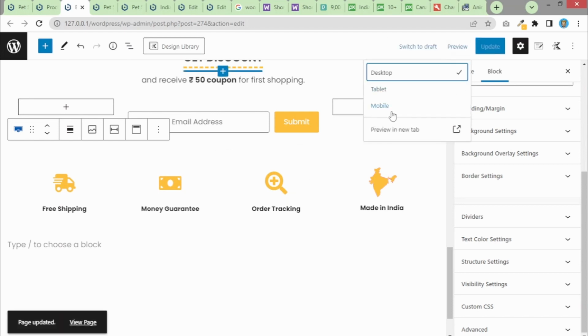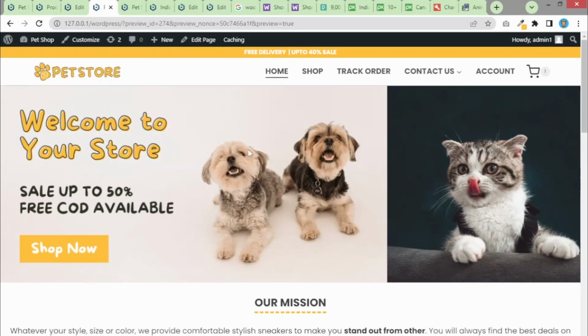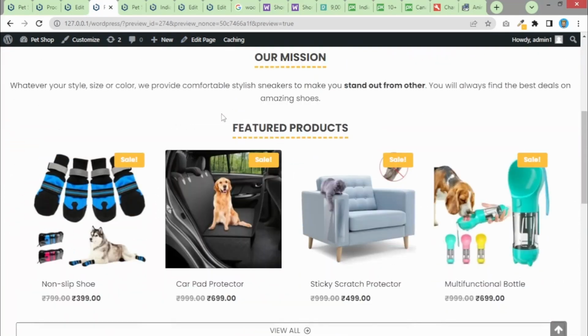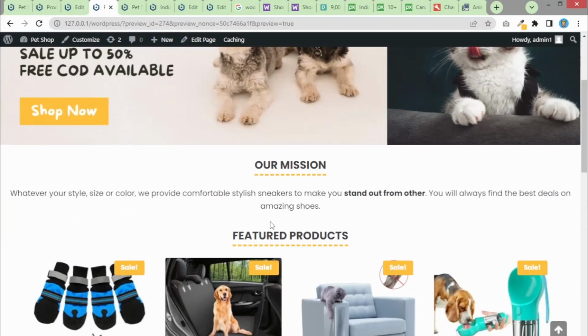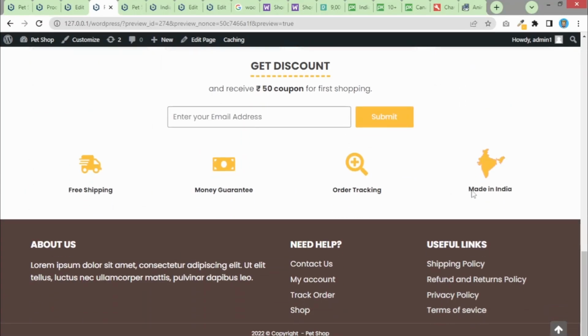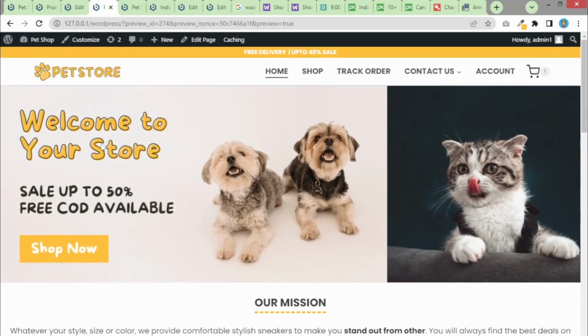Let's preview it. A few more things that we need to do before we complete this tutorial. So right now, as you can see, it is our preview tab, our home tab, and our mission, featured, image, view all items, shop by category, get discount, and the last one has already been formed. So with this, we have successfully completed the home page, but there is one more thing missing, that this one is not clickable, if you see.